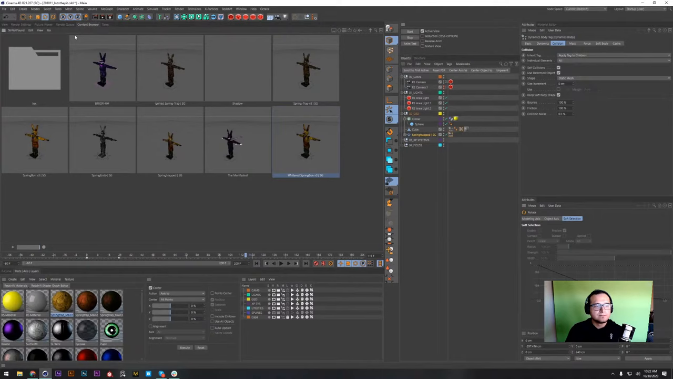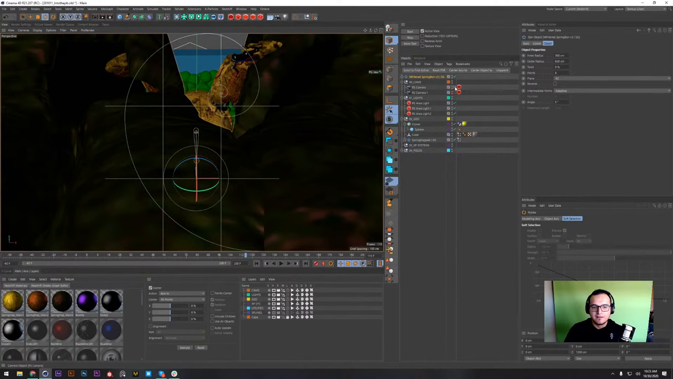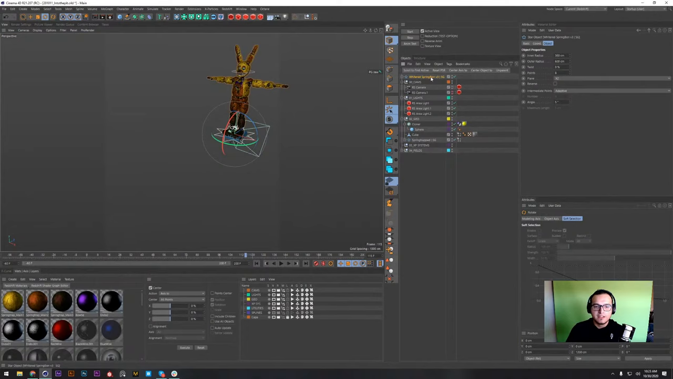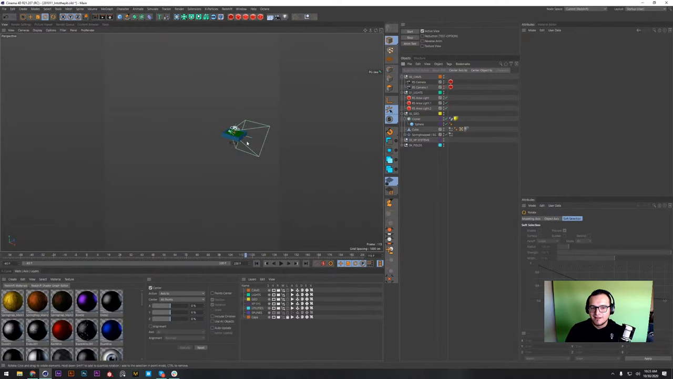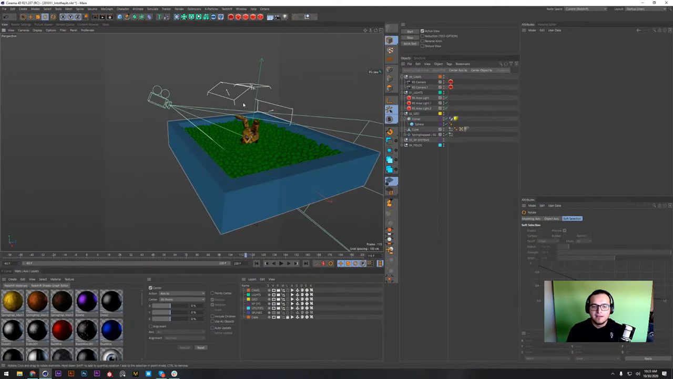Are you having to rig these yourself, or are they pre-rigged as well? Oh, yeah. They're all rigged as well. If you bust them open, you can see that they have their own hierarchy. They even have little controls so that you can control the head and stuff. Yeah, it's really convenient. All I had to do was just animate the head, the ears, and also the eyes.